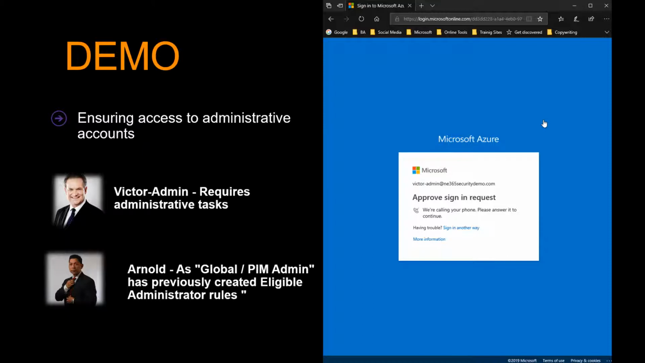The Microsoft sign-in verification system. Please press the pound key to finish your verification. We press the pound key. Sign-in was successfully verified. Goodbye.